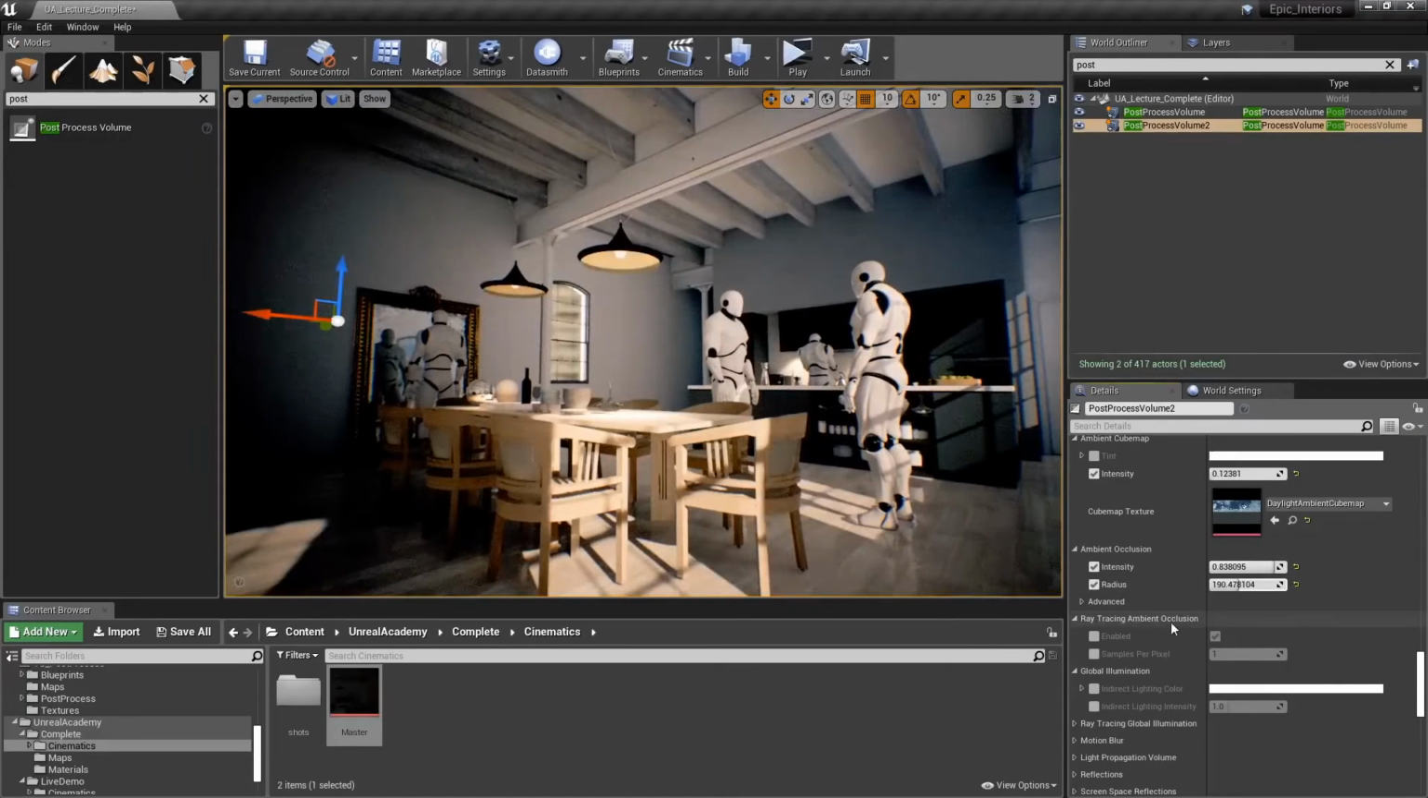Now Unreal also has options for using ray-traced ambient occlusion. To use it, we simply need to enable it. From here we can control the quality of the ray-traced ambient occlusion by increasing the samples per pixel. While using ray-traced ambient occlusion, the intensity and radius settings will still apply.